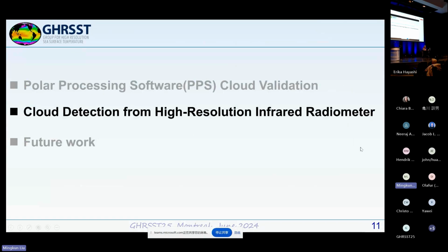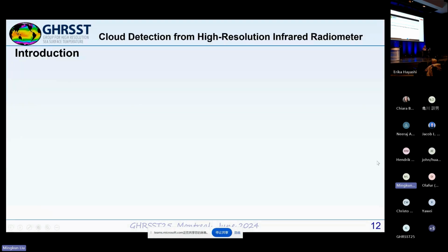The next part is about the cloud detection from high-resolution infrared radiometers.